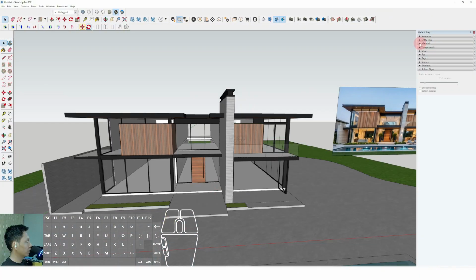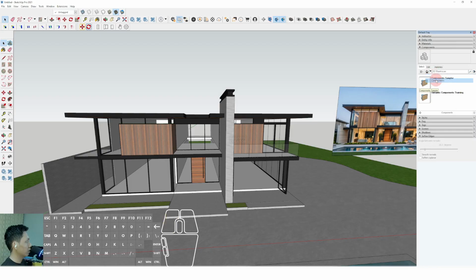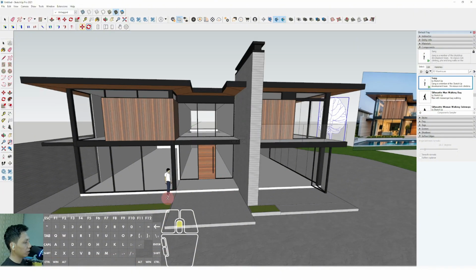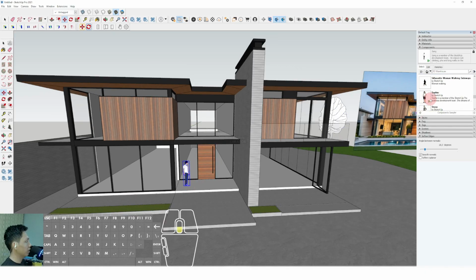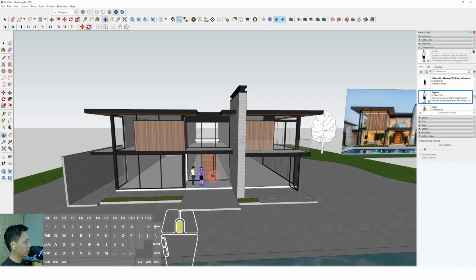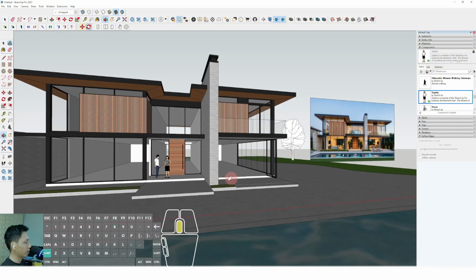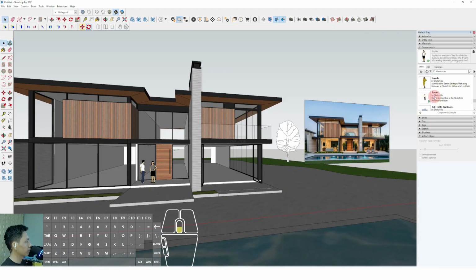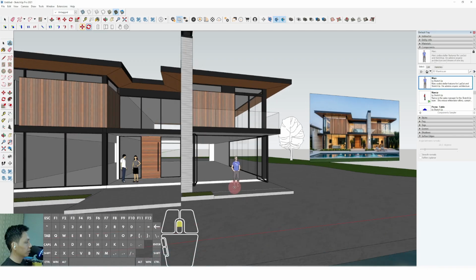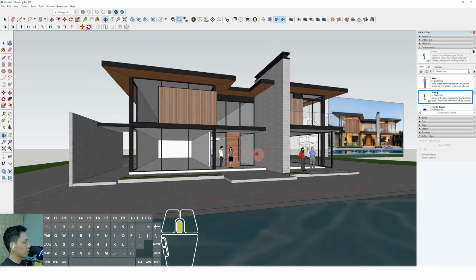And I just select the components and component sampler, and I just select the tree and select the people in here and this one. Okay, that was perfect.